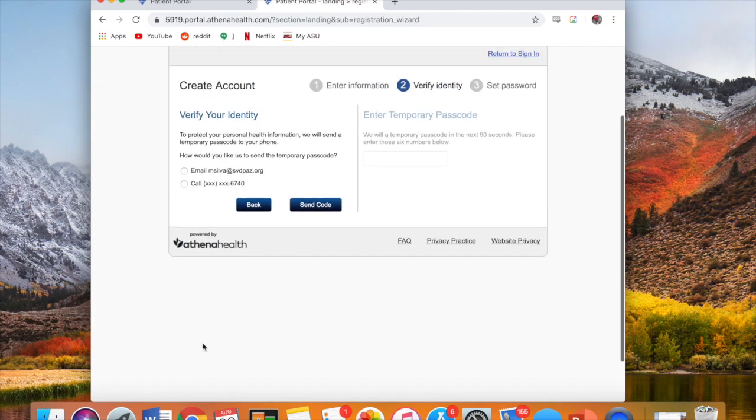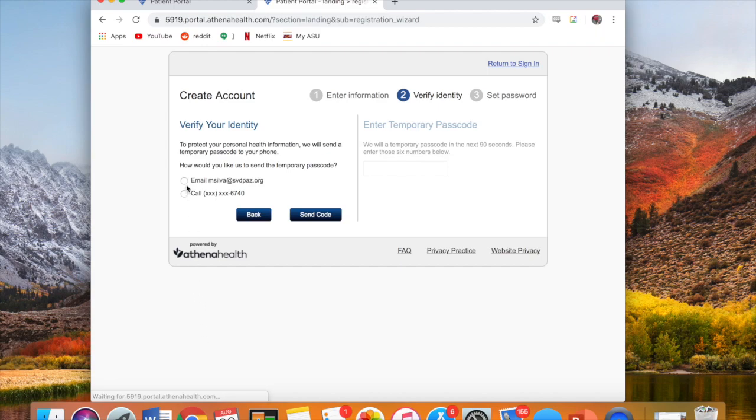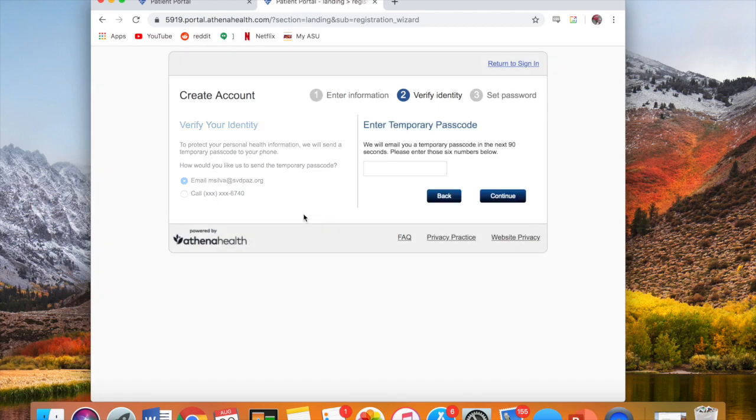Alright, so we have to verify our identity. It's going to send us a verification code. I want it to be emailed to me, but if you have a mobile phone, you can have it texted, or you can have them call you. And I'm just going to wait here, see what passcode I get, check my email. Might take a little bit. Let's see. 197649. That's my passcode. You will have a different one, but that is the one that they sent me.